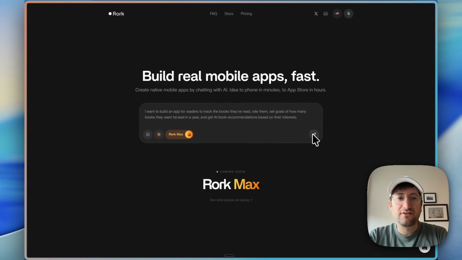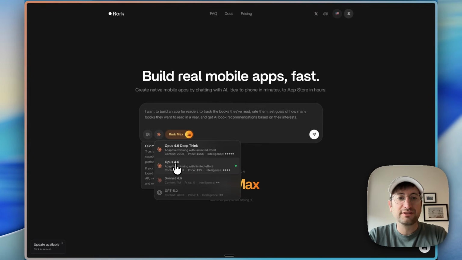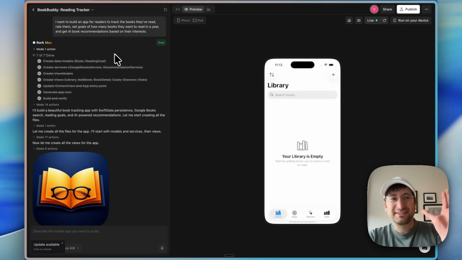So we're just going to send off a prompt. I want to build an app for readers to track the books they've read, rate them, set goals of how many books they want to read in a year, and get AI book recommendations based on their interests. And we're using Rork Max, and we're going to be using Opus 4.6. So I sent it off.